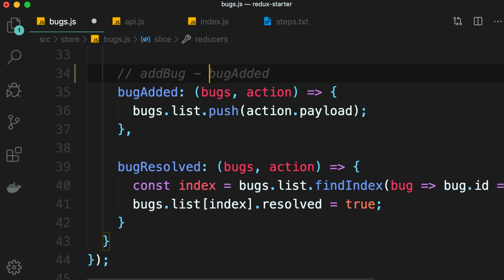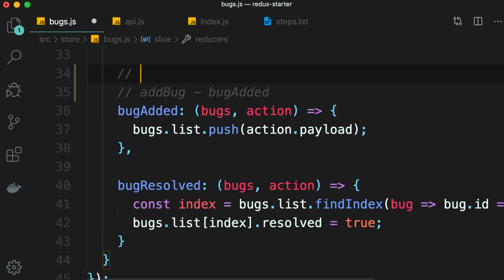Well, if you're familiar with DDD or CQRS, you have probably heard of the terms command and event. So a command is an instruction into the system. It represents what needs to be done. An event represents what just happened. So these two actions that we have, the first action, add bug, has the notion of a command. It's an instruction. We want to add a bug. This other action has the notion of an event.